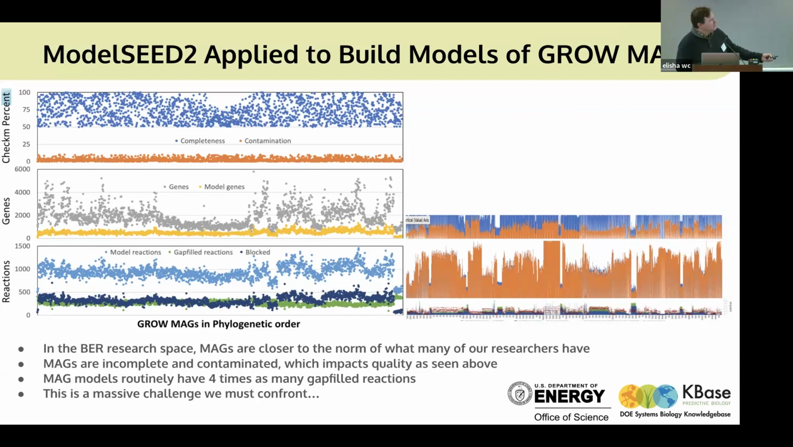And then we can see the modeling stats, and in particular, the gap-filled reactions, which are in green. And you'll notice a little bump in the gap-filled reactions here. This is because this clade here is really weird and not being annotated well. And this is why this dashboard is useful. I've seen people build models, and when you build models at this scale, it's easy to miss that something has gotten messed up.